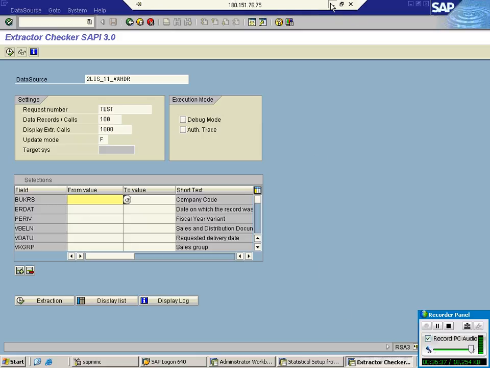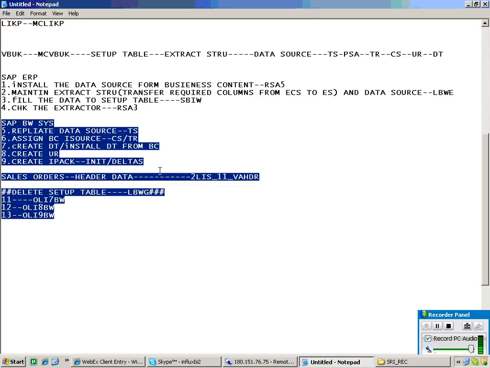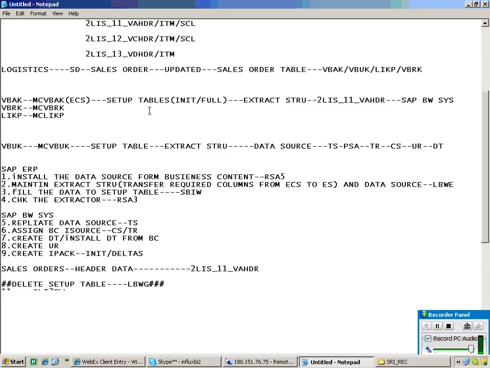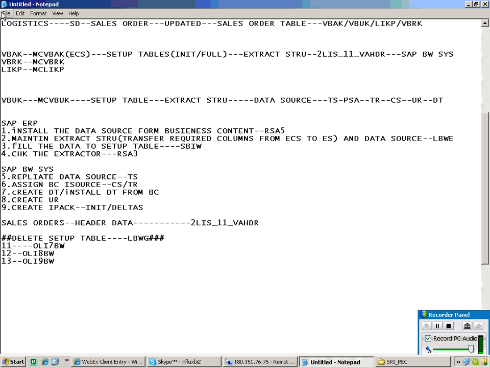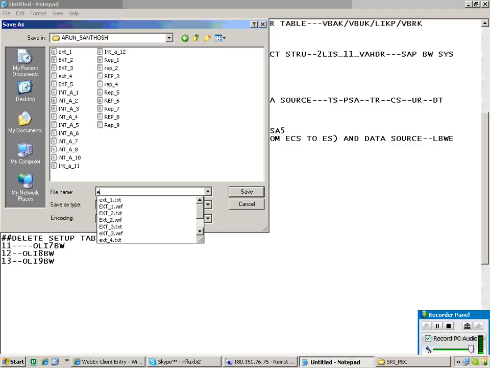So what is our next step? Replicate the data source. All these steps I will continue tomorrow. Try to go through them once, but don't disturb this data source. Right? Try to go through once. Let me complete the topic, then you can start practicing. Okay, no problem.